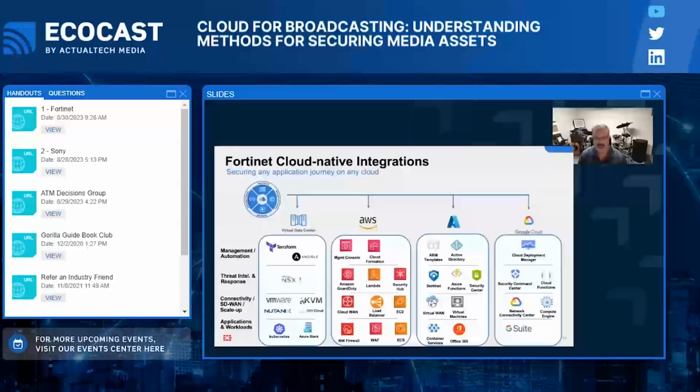So we have these things that protect the data. We have these things that protect the application. We have the methodology for looking at the cloud security posture with FortiCMP, but we also have ways to integrate into the cloud provider capabilities themselves, whether it's the management and automation layer, the threat intelligence and response layer, the connectivity in SD-WAN layer, and the application and workloads layer.